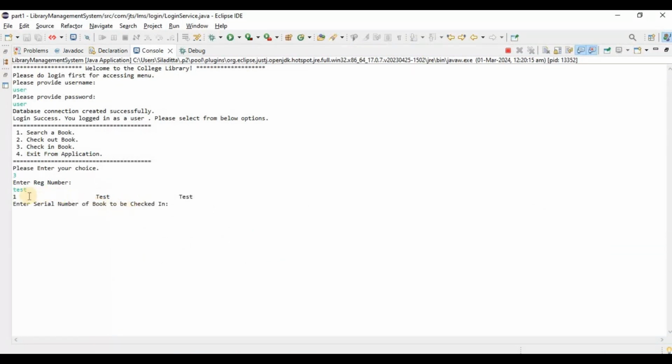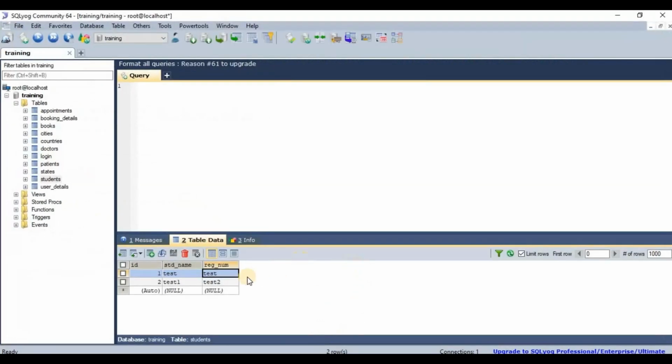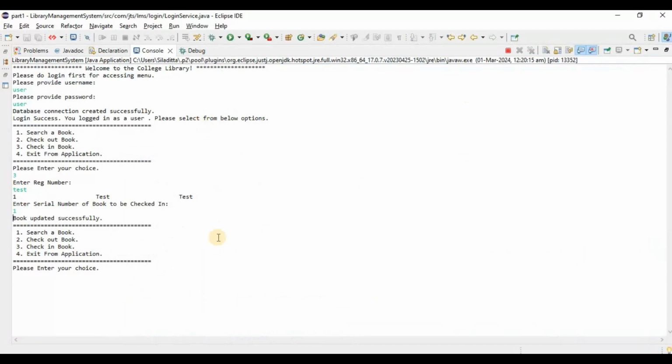Then it will give us the details from this table, one test. Then we need to put the serial number. So one is the serial number, book updated successfully, right? Next we need to check the details over here, like the booking details. As you can see, data got deleted over here, and from the book table also, previously it was 9, now it is 10, right? So that means two updates were done over here. As you can see, this function is working fine now.